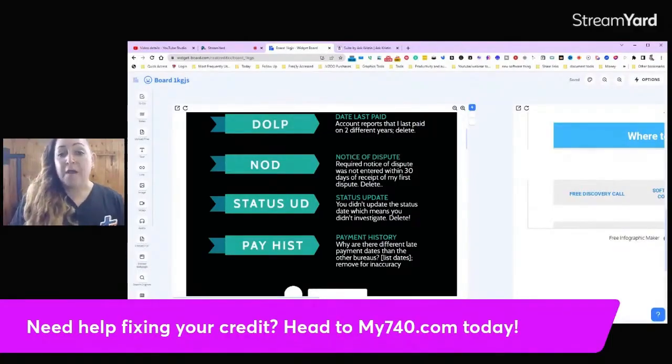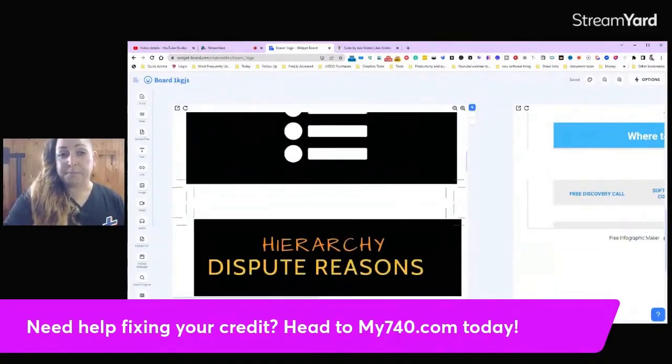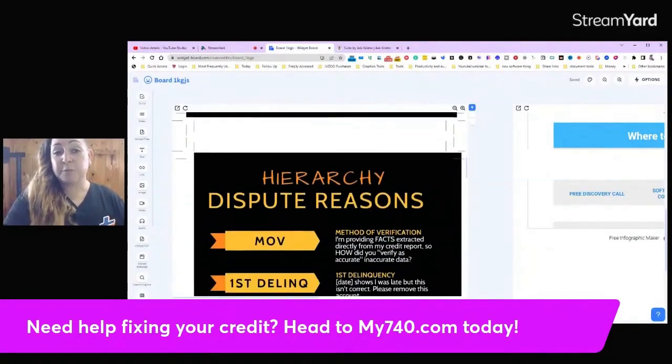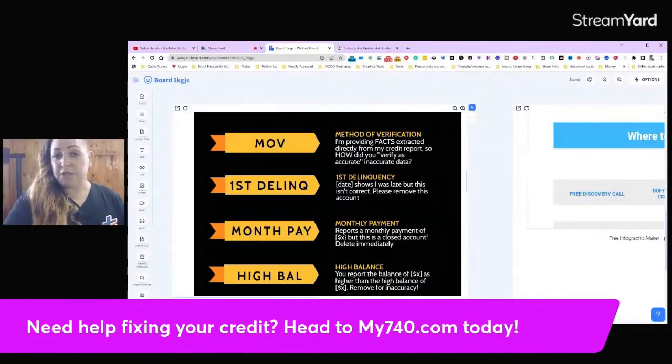Payment history. Why are there different late payment dates than the other bureaus? And you list those dates, remove for inaccuracy. Now, we have a hierarchy for dispute reasons, method of verification. I'm providing facts from my credit reports. How did you verify as accurate inaccurate data?